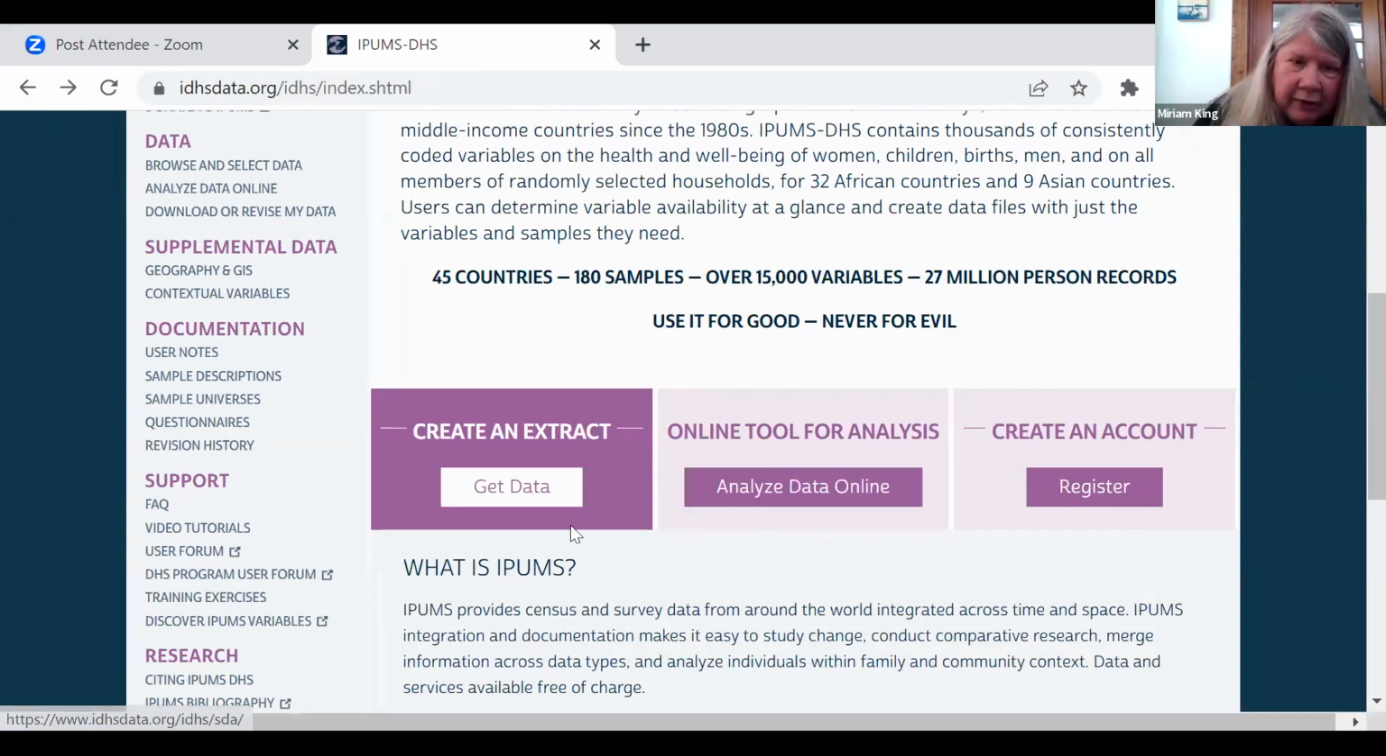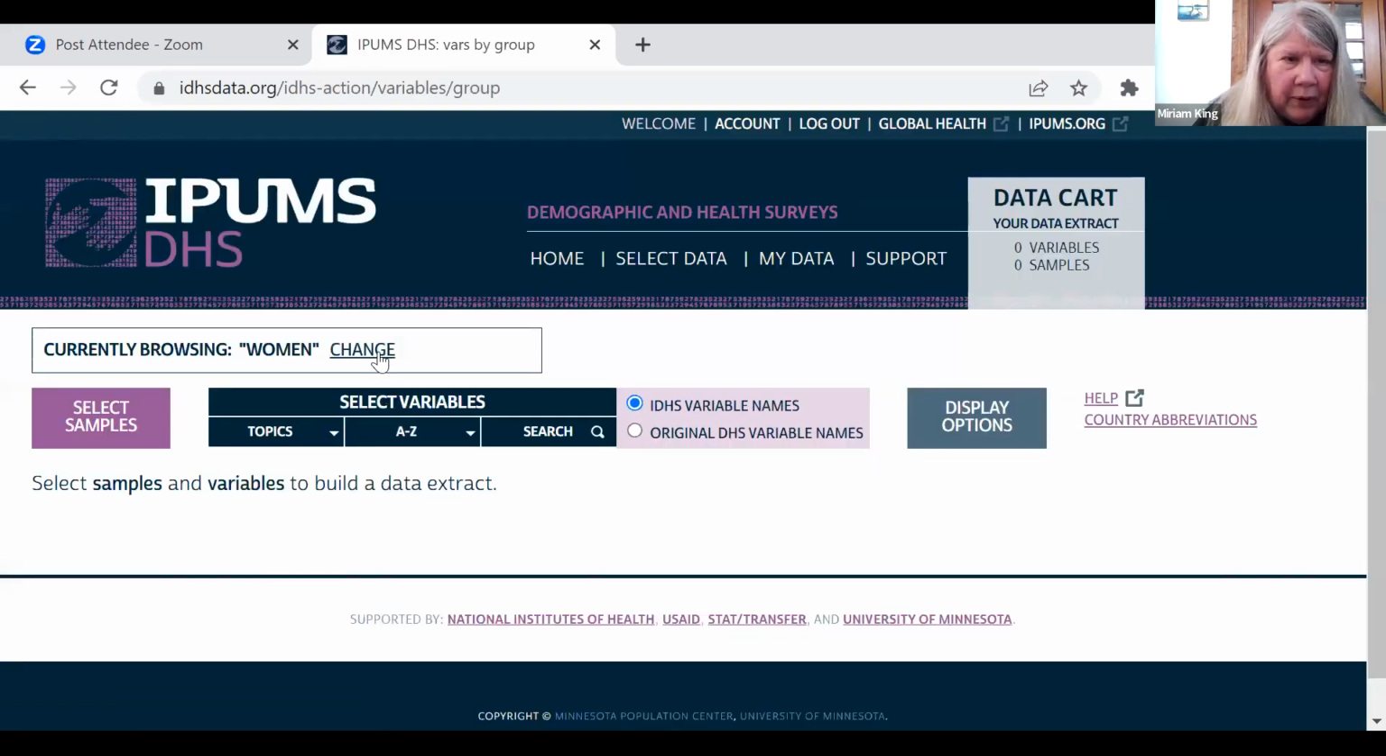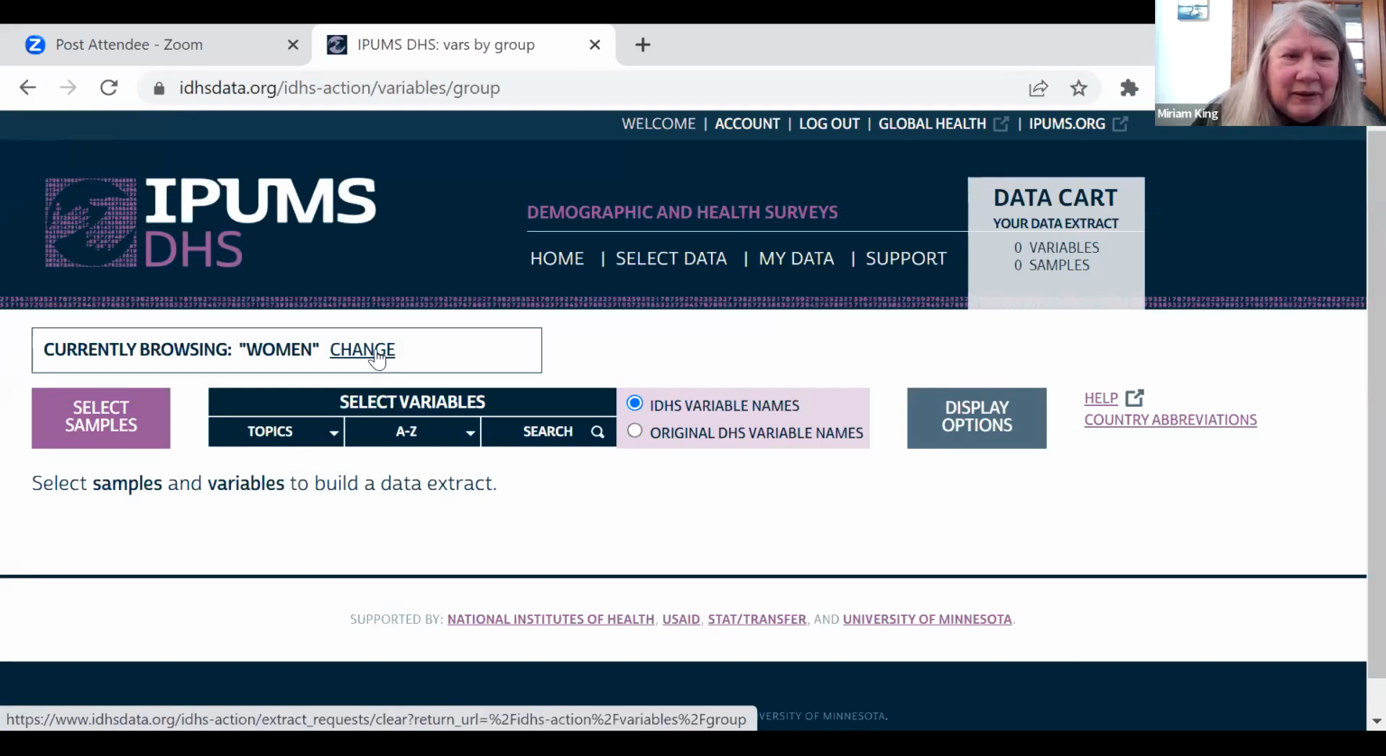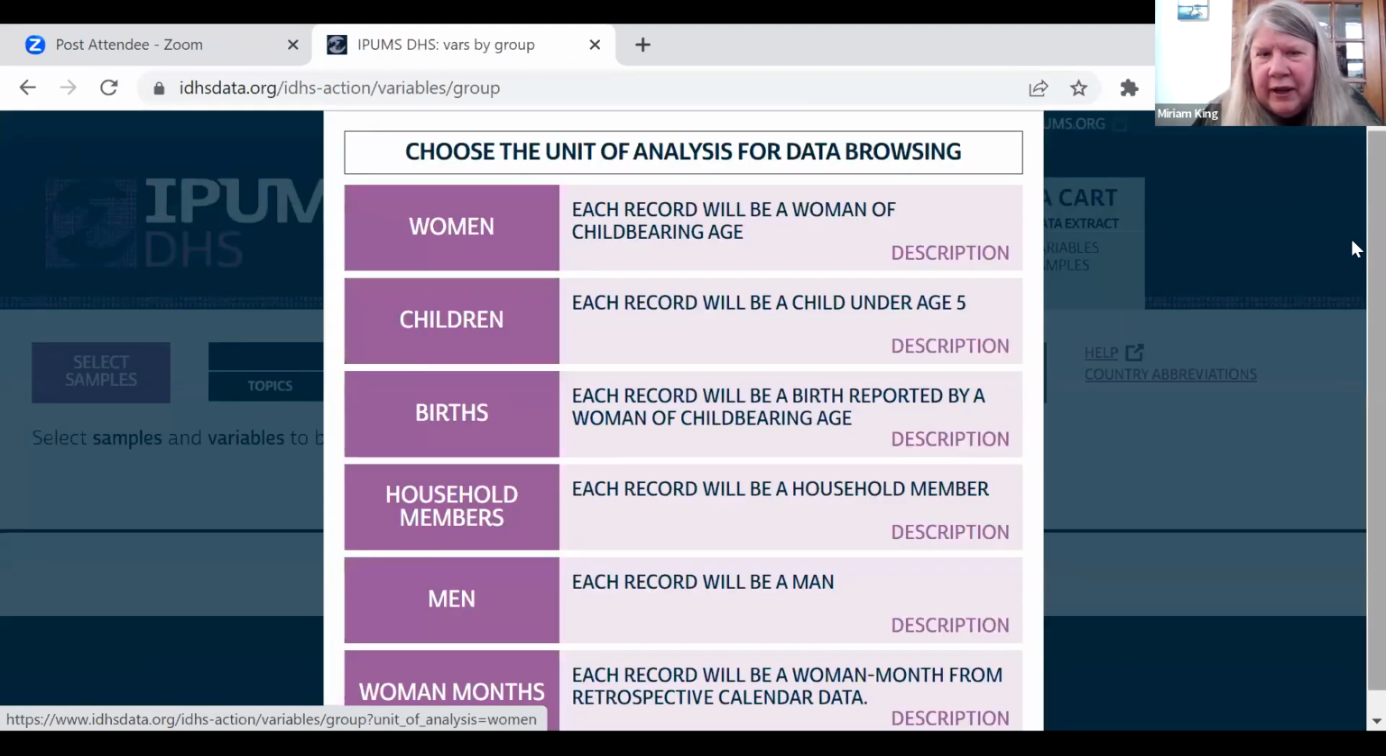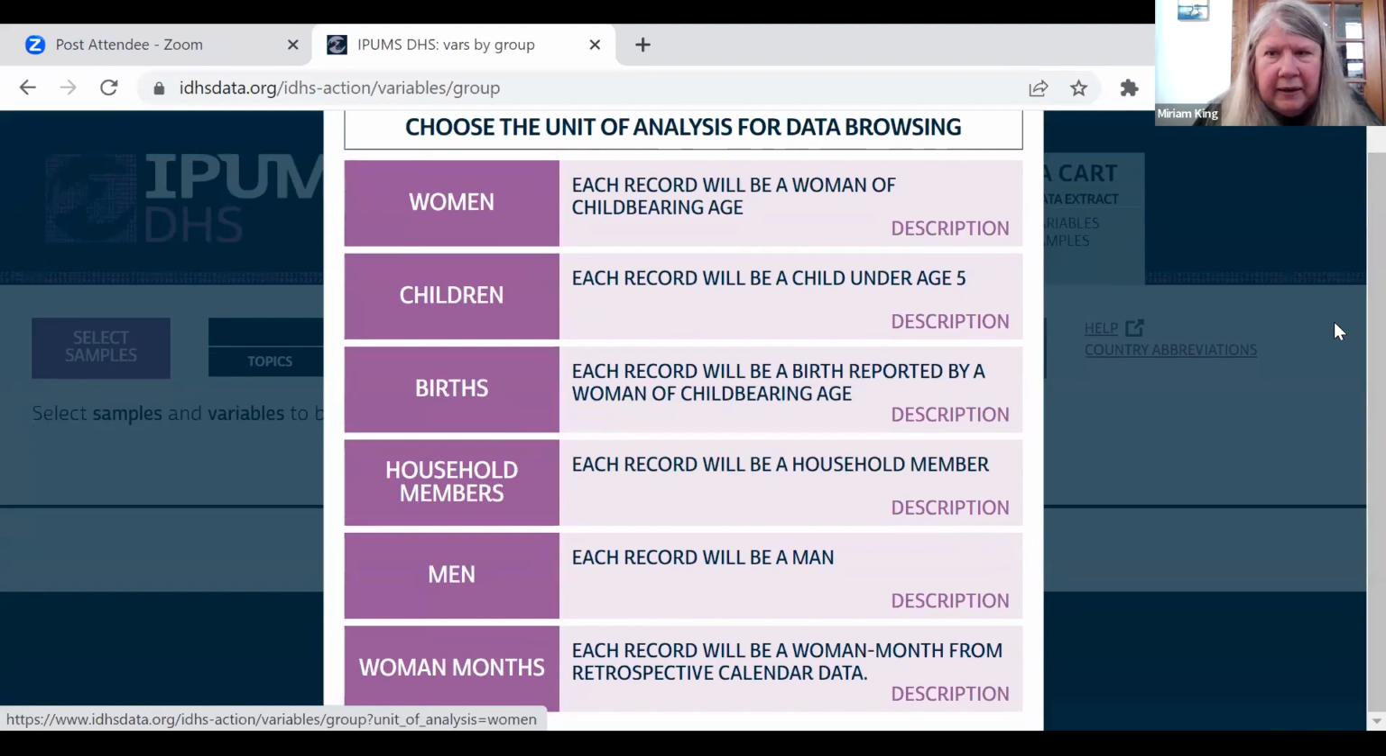So let's hit the big purple button and look at getting data. Now I've already been on this website today, so it takes me to women, where it knew I was playing around earlier. But I'm going to show you how, if you were new to the website, it would show you first that you have to choose the unit of analysis that you want to analyze.